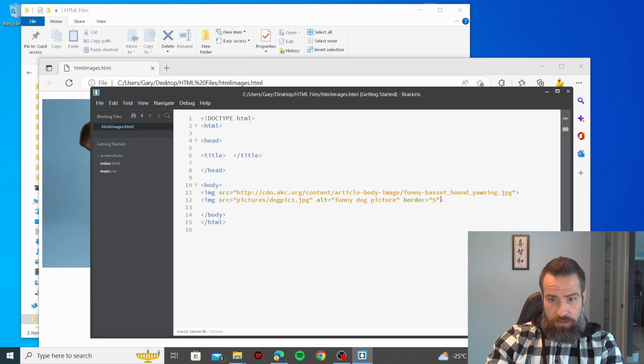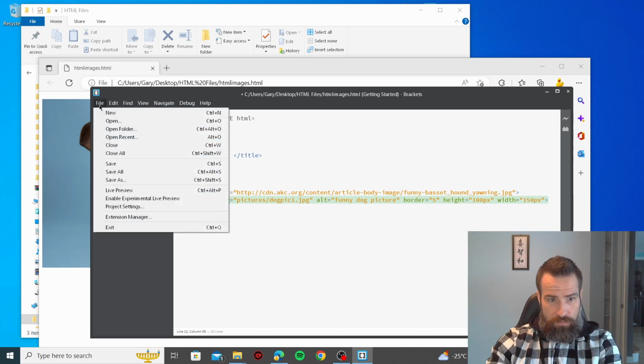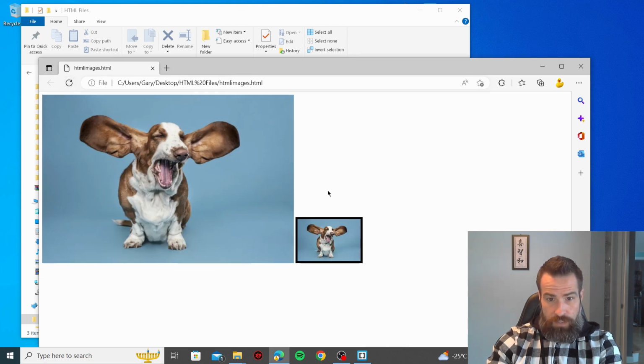Let's go ahead here and change the height. Let's say 100 pixels. So you use px for that. And let's change the width to, let's say 150 pixels. And I'm going to save this and refresh. And you can see it's shrunk my picture.